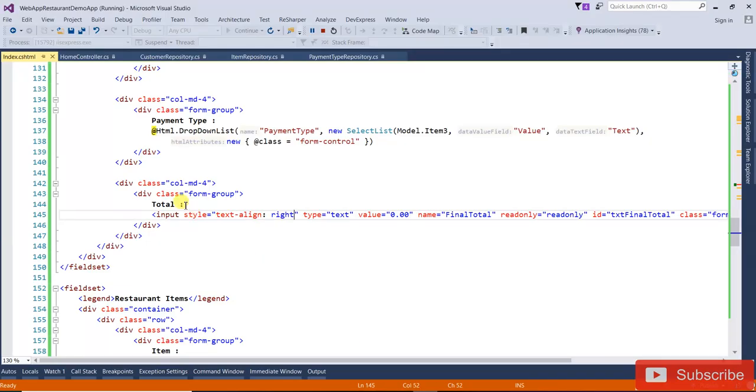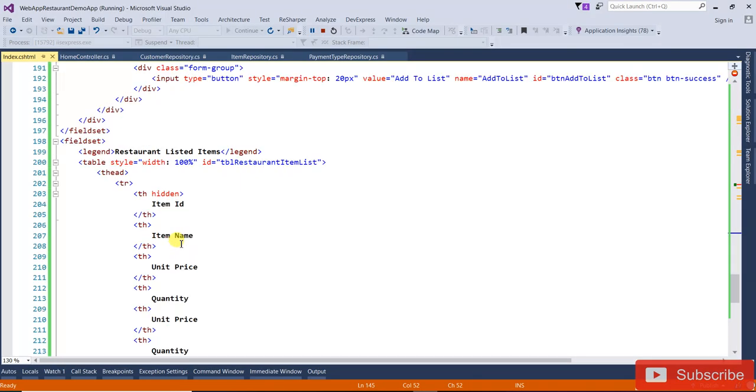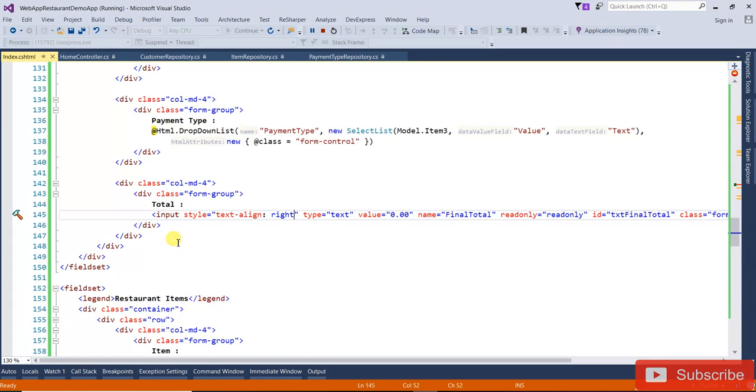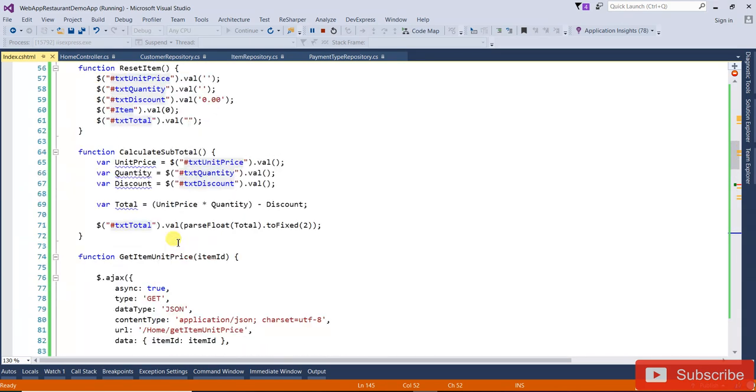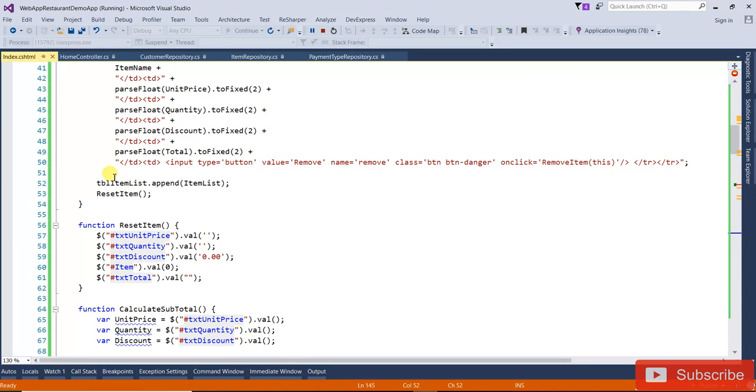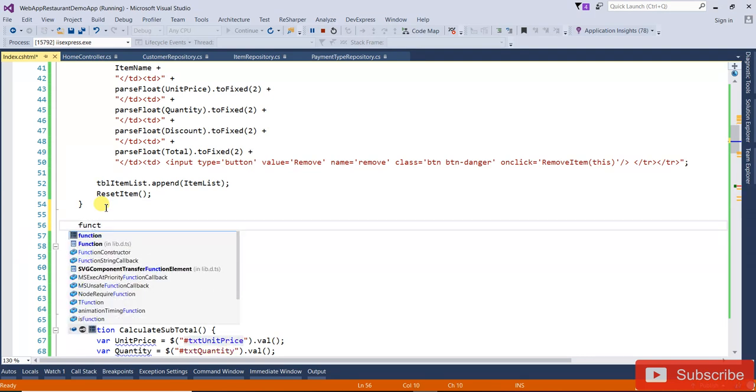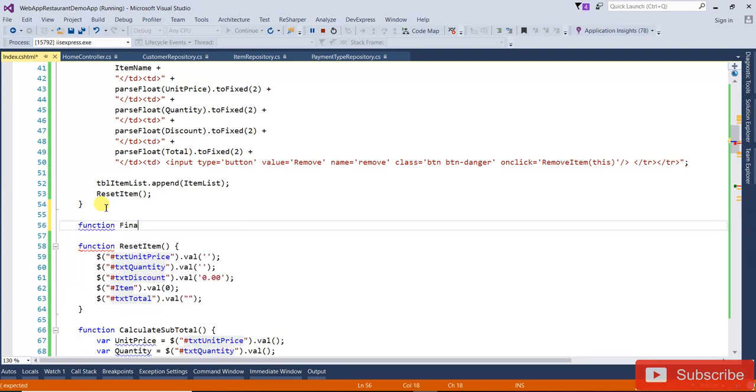Okay, now I'm going to calculate the final total. Where it is calculating that, adding those items, that TVL, this one. Here we are appending. Then create the function. Then it will be the final item total.